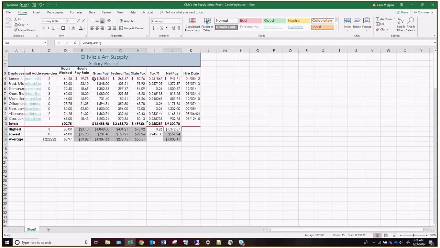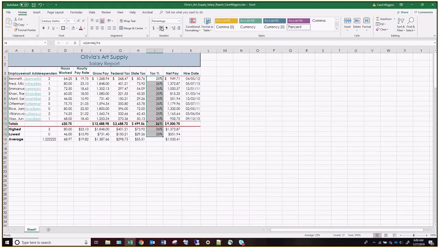Now we're going to do the percentage for tax. So I'm going to select I4 through I15, and I'm going to hit the percent style. And then that gives us a whole percent, but we want 2 decimal places. So I'm going to increase my decimal places 2 places. So that takes care of that formatting.